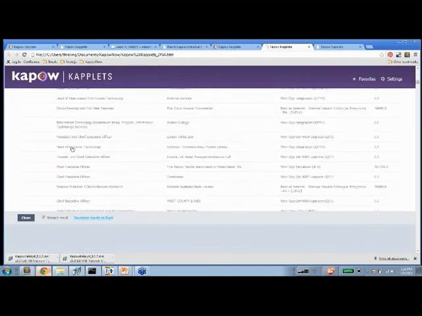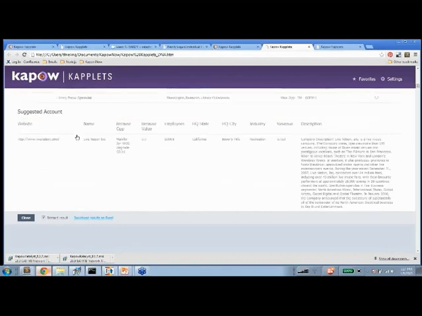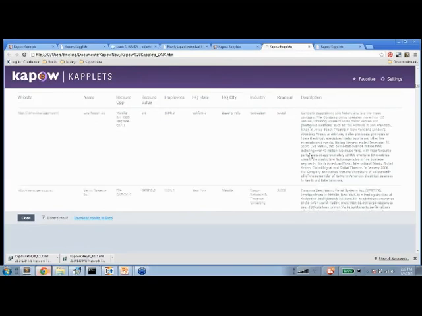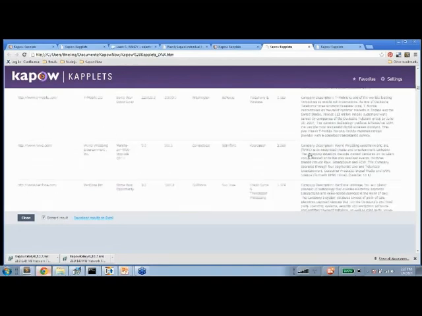Now, if we scroll down a bit more, we'll see suggested accounts. And these are the copycat accounts that the Kapow system found and suggests based on our winning opportunities. So we see Live Nation. We see the revenue, the type of industry they're in, the state and the city, as well as the size of the employees, as well as it also provides a description so the salesperson can quickly glance and figure out if this is a good opportunity or not.